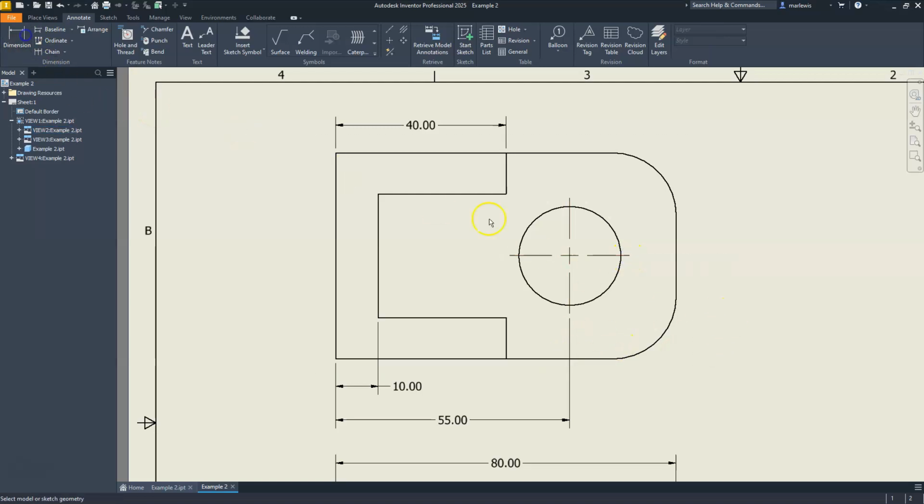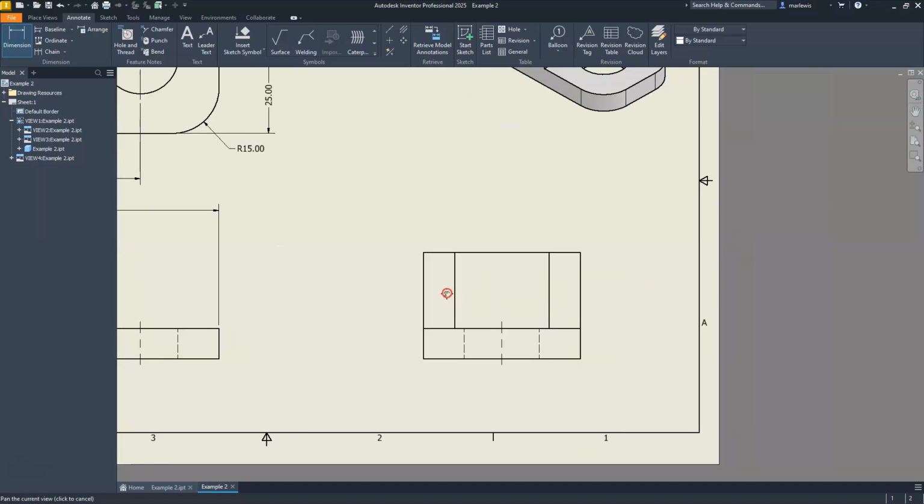I accidentally selected the midpoint of that. There we go. Let's go ahead and do the radius here. Once again, you have to try to stay away from those midpoints and things of that nature that will appear. Go ahead and create these dimensions here.